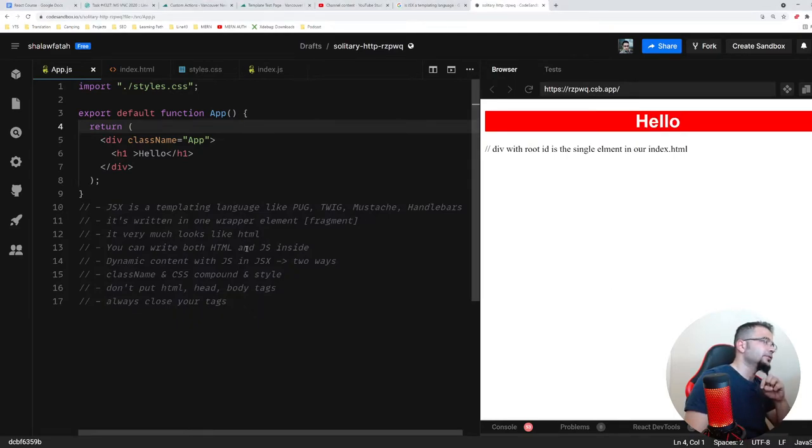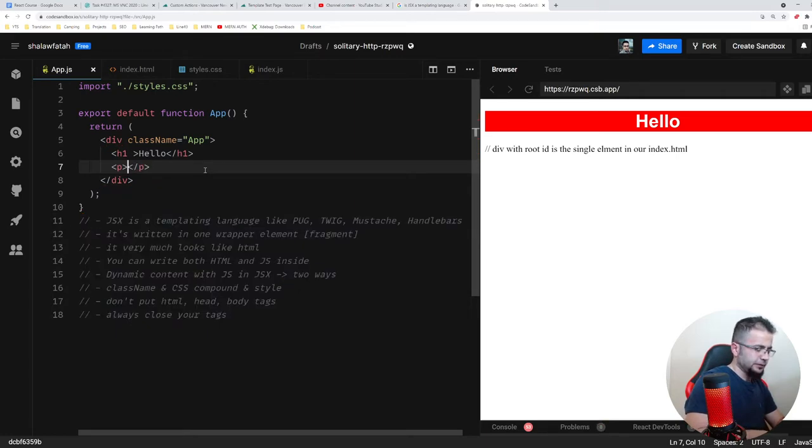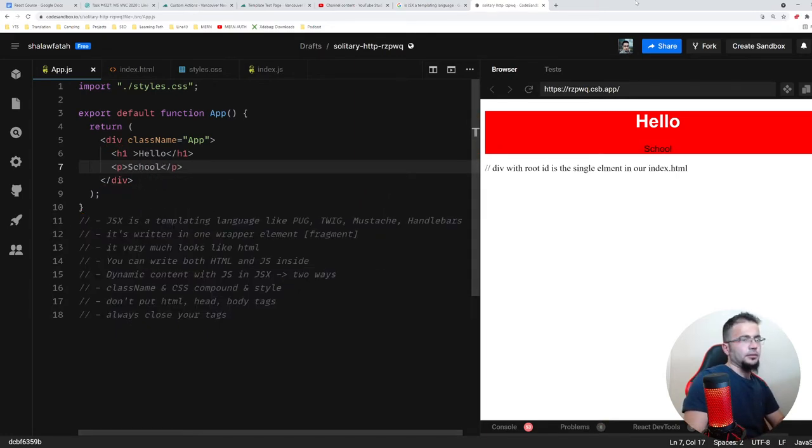Now, let's talk about JSX. As I told you, a component in React is just a JavaScript function. So we will talk about how to import and export modules, named and default, but for right now, what I want to focus on is JSX. It pretty much looks like HTML, but what is it? Is it really HTML? Well, if we write P for paragraph and write school, we see it rendered here, so it definitely looks like HTML, but it's not HTML.